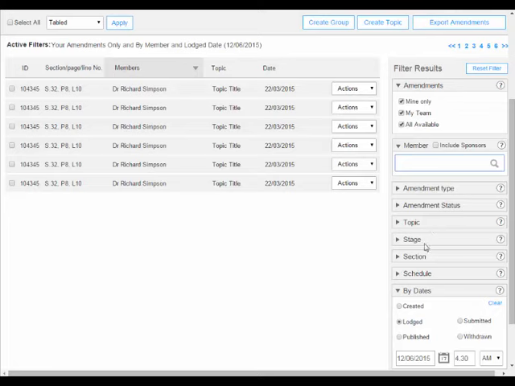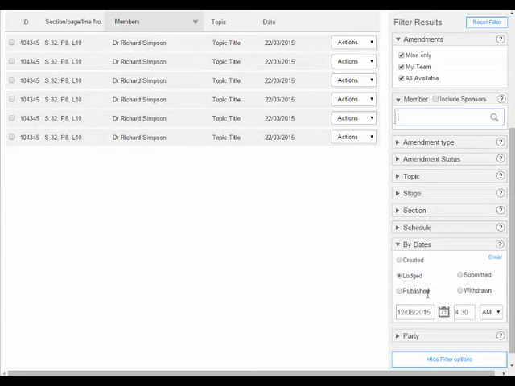You can choose to filter by stage. The default view will be for the current stage, but it will also be possible to view amendments from a previous or even future stage. You can also filter by section or schedule if you want to see all amendments for a particular provision. You might want to filter the list by date to show all amendments that have been published in the last 2 days, or drafted today, or withdrawn over the last week, for example.